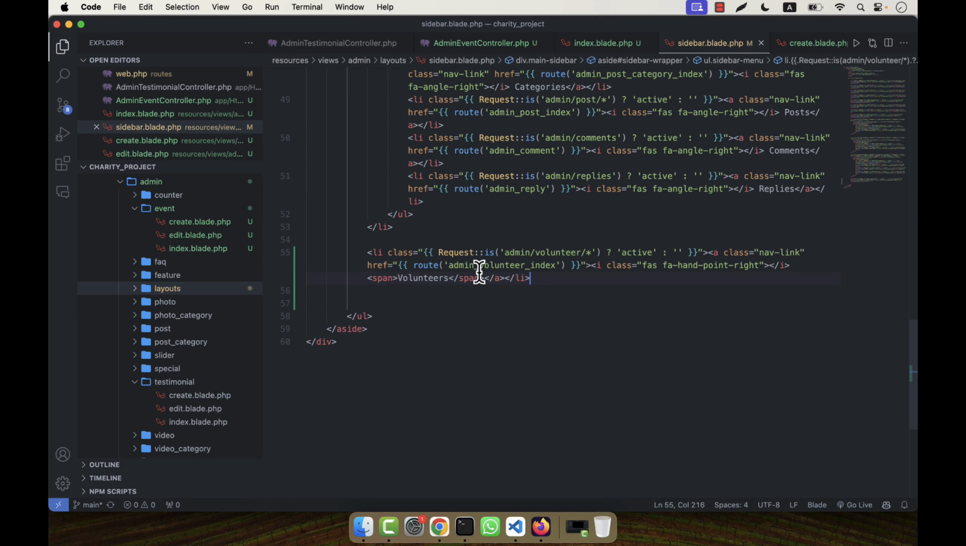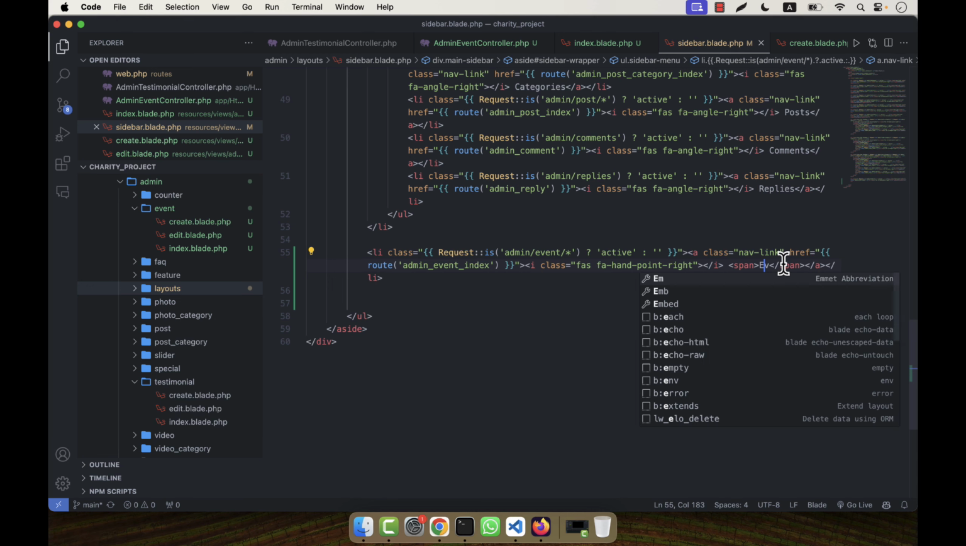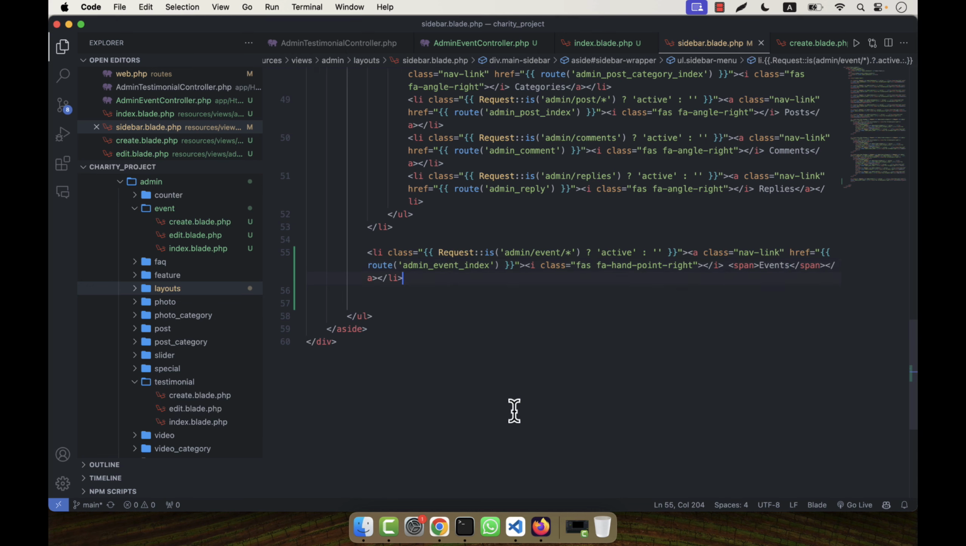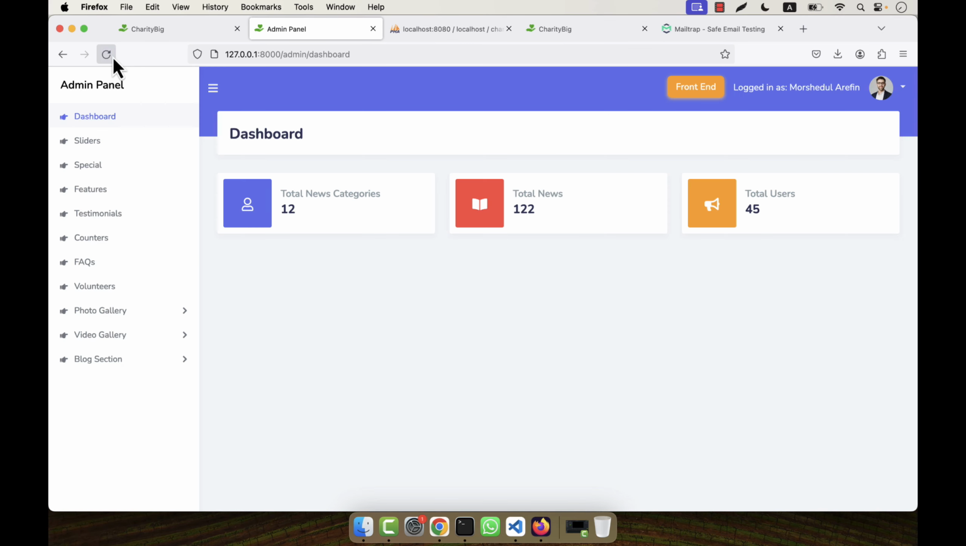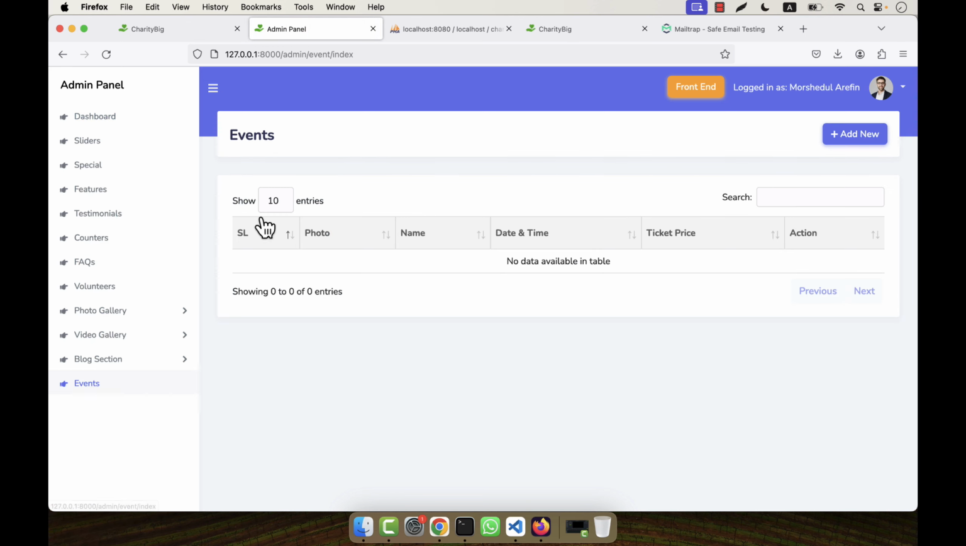So I am going to the bottom, and here it will be event, and this will be admin event index. So event index, and here will be events. Okay, let's check it now. I am going to the admin panel, refresh. You see in the bottom there is events. I am going to click on events. So this section is working.